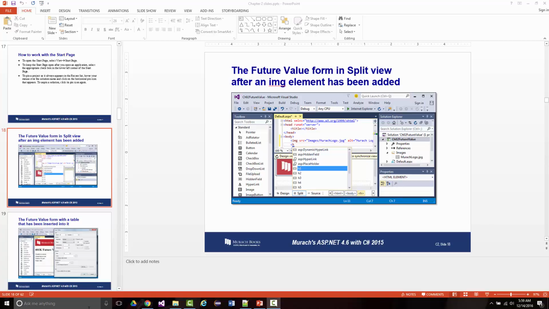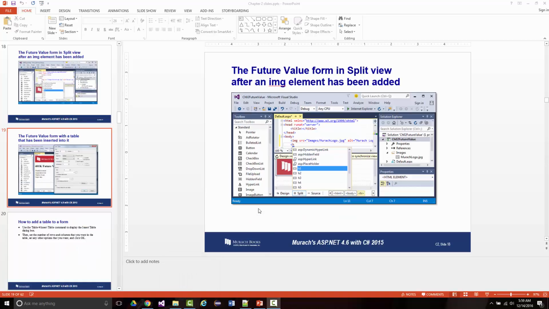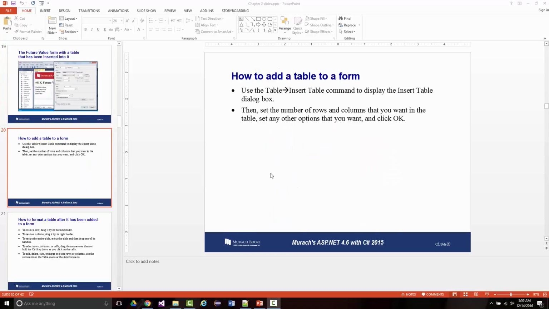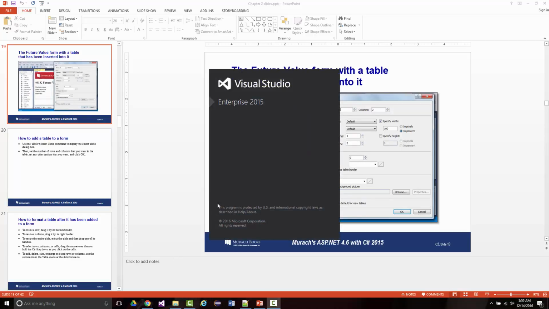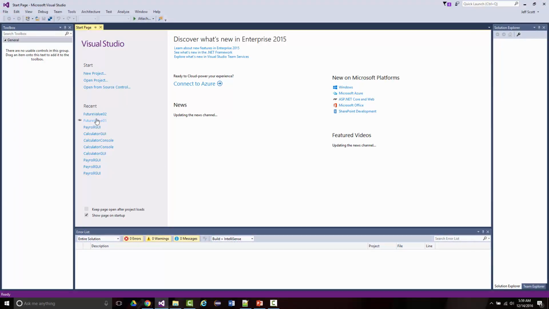We are in the middle of Chapter 2, and we're going to build the future value program, but first let's talk about what the author mentions here. We've already looked at split view, so the next thing is how to add a table to a form. So let's bring up Visual Studio and the example we've been working on, which is future value 02.